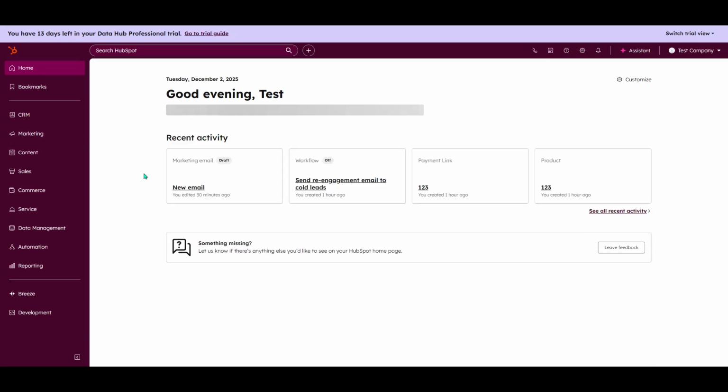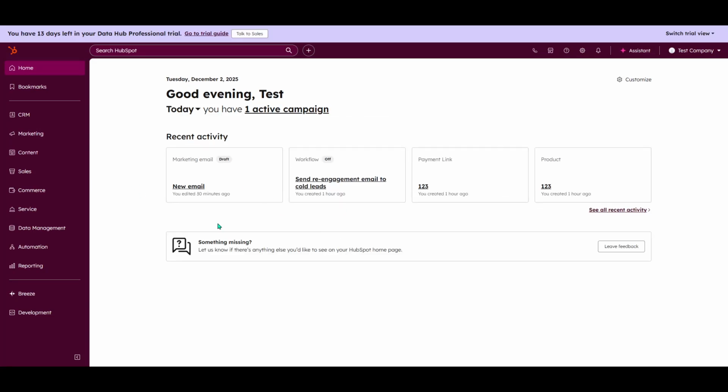In today's video, I'm going to teach you how to analyze form submission data in HubSpot. If you're trying to understand how your forms are performing, where submissions are coming from, and which forms are driving the most engagement, this walkthrough will guide you through the quickest, most reliable way to see that insight using HubSpot's built-in reporting tools.